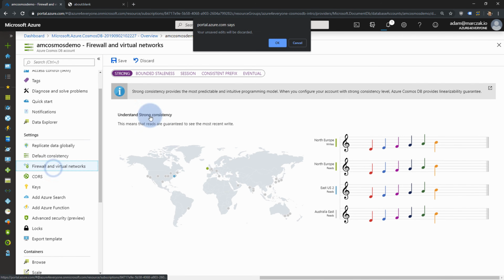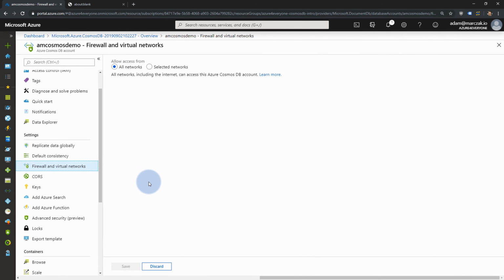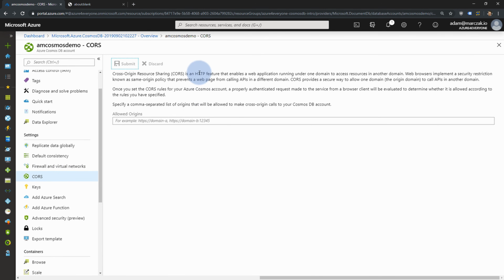And going to the next, you have a firewall. Firewall is basically an integration that allows you to secure your Cosmos DB. If you have some important data, I advise you to go here. CORS, again, is an HTTP request header. If you're working with a JavaScript single page application, you can use this to connect directly from JavaScript. There's even a JavaScript API to work with Cosmos DB.